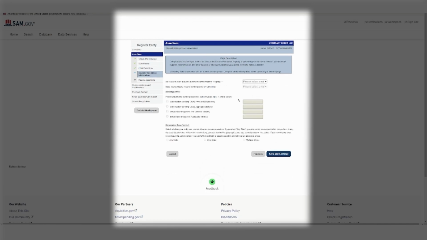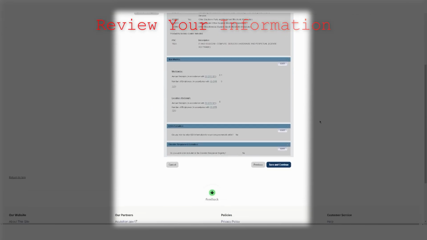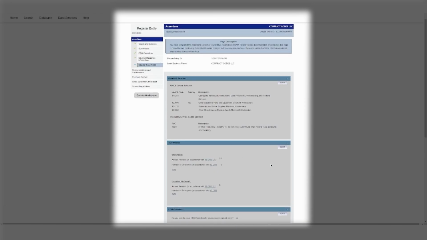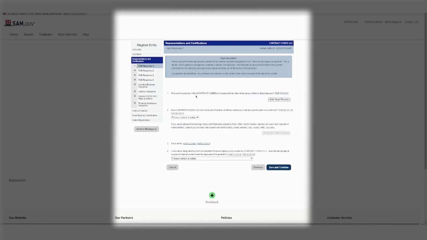Disaster response registry, do you want to be included? I personally don't. You can if you want to, but nothing that I offer will probably help them during a disaster, so I'm going to click no. Review assertions, so scroll down and look at all the items that you have, make sure they're all correct. They seem pretty correct to me. Save and continue. Is there any person in your company responsible for determining prices offered in bids or proposals? Nope, I'm the only one.